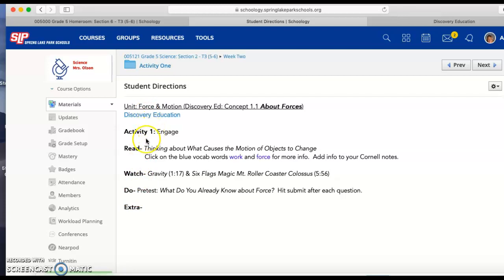So the first thing it says, Activity 1, Engage. Then we're going to read, thinking about what causes the motion of objects to change. You're going to click the blue vocab words work and force for more info. And everything that you do today, you're going to add to your Cornell notes. When you're done reading, you're going to watch Gravity. And you're also going to watch another video called Six Flags Magic Mountain Roller Coaster Colossus. Lastly, you're going to finish up with a pre-test. What do you already know about force? Reminder to hit submit after each question.